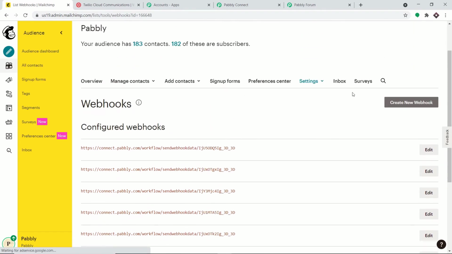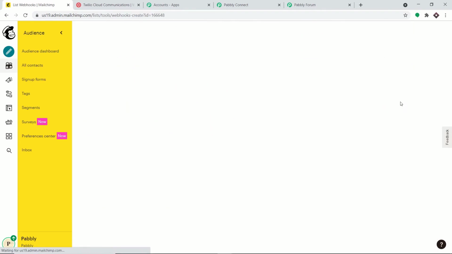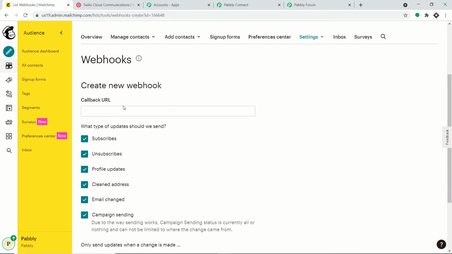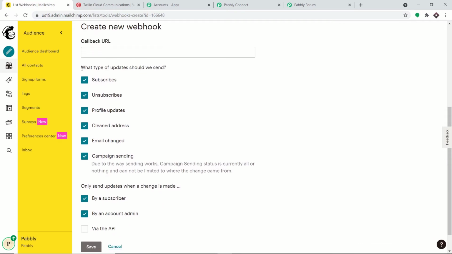Now for your consideration, I'm going to click on create new webhook. Basically we are going to create a new webhook. Let it load, give it 1 or 2 seconds. Now before I create a new webhook, there is something we have to focus on. What type of updates should we send? Basically it is asking when it should send the data. I want to send the data only when, I repeat, only when a subscription is made.